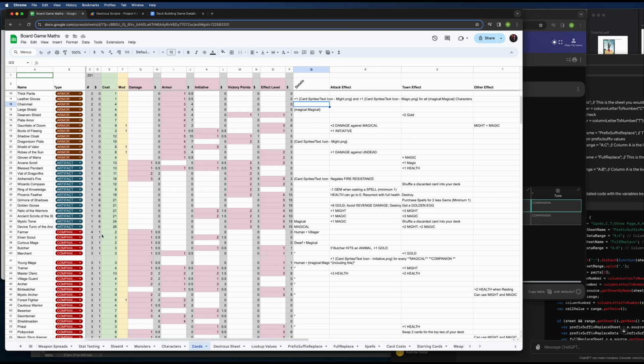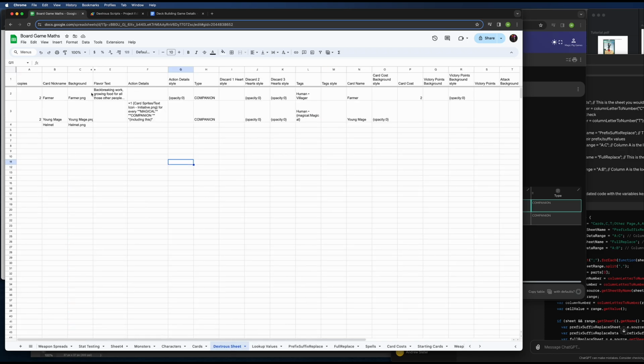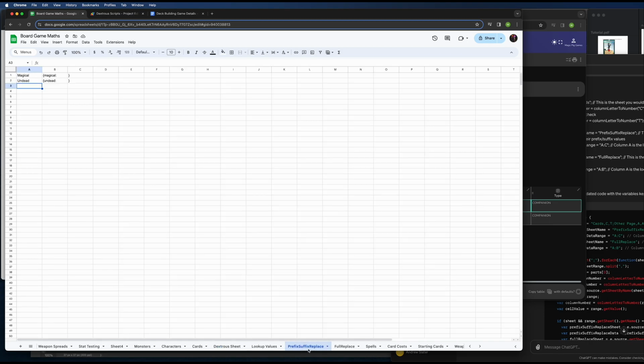So I've got my cards. This is my sheet. This is the one I'm going to go crazy with. This is the Dextrous sheet. This is the one that's going to be formatted properly for the import into the system. And then I've got these two other sheets here. We have the prefix suffix replace and the full replace.